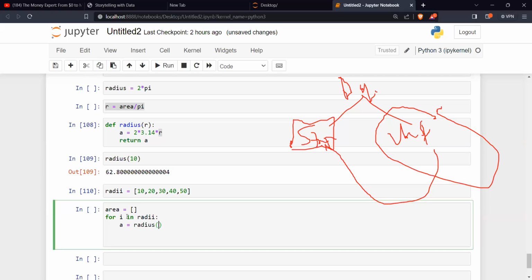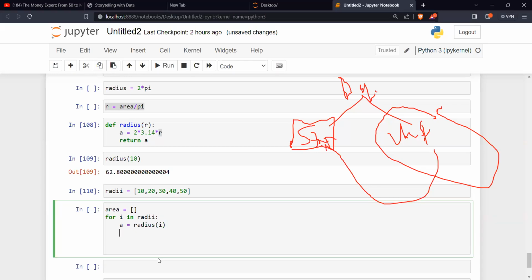Yes, because we already have a function already. We already have the radius function, so I will put it there. Then what do I now do? Area dot append what? Append a.